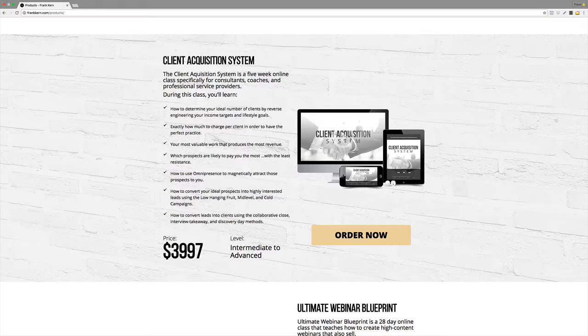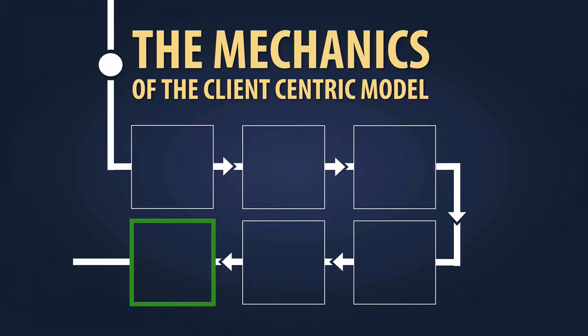So without further ado, let me show you how to get some clients. The client-centric model, this is the friendliest and most dependable way I've ever seen to actually attract and convert high-paying clients to our types of business.